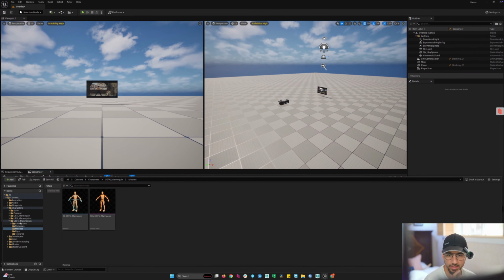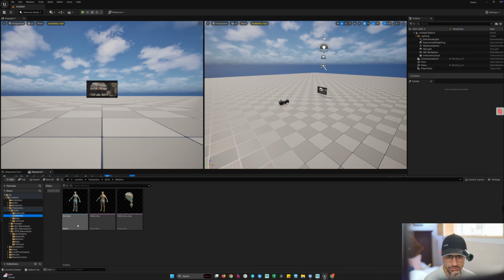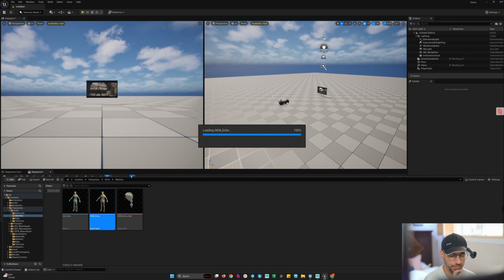That's why you have a characters folder here now, and you've got all these different characters. So if I open up Echo, go to the meshes, which is the skeletal mesh, and double click on her, it'll eventually load.